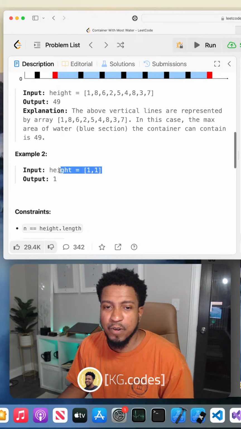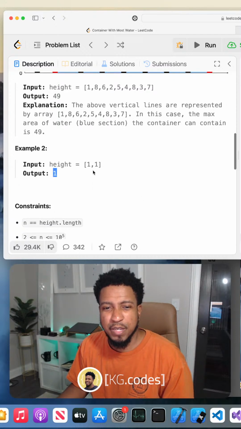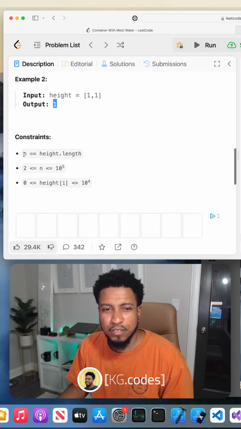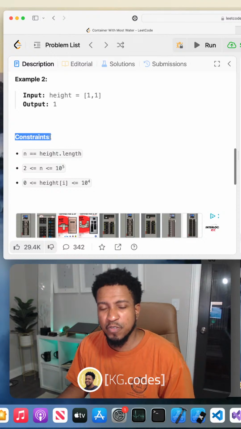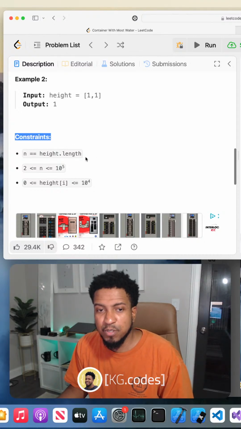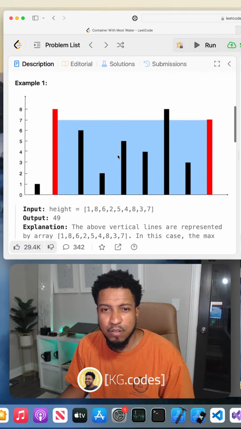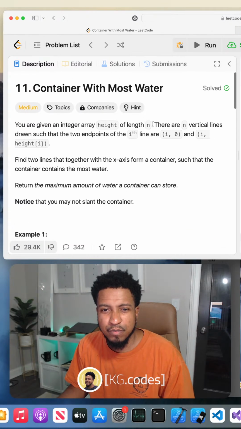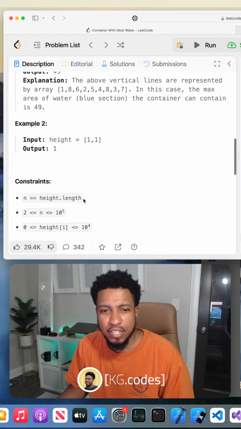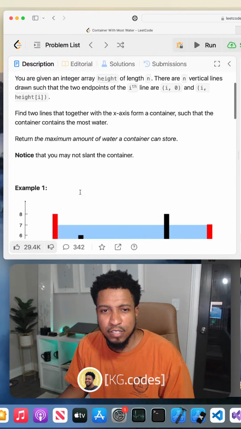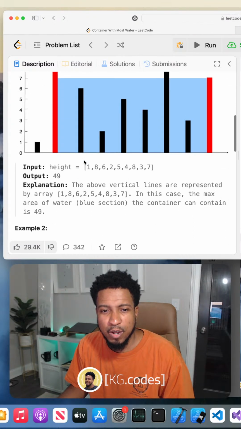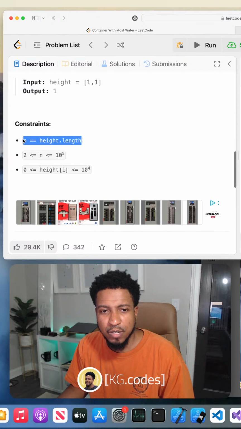There's another example where if there's 2 with just 1, then you just get an output of 1, kind of like a minimal example. There's some constraints here. So if you're in an interview, you might have to ask for these constraints, or they may give you these constraints. But here they're saying that n, which is the length, they already told you that, so I don't even know why they put that down here. It says length n. So I guess they're saying that height length equals n. And they already told you that. So I don't even know why they put that in constraints. LeetCode usually doesn't do that.